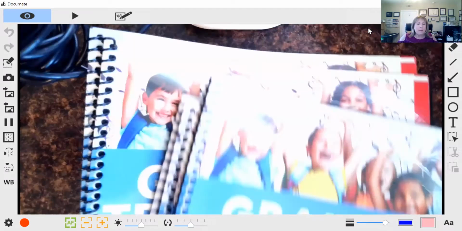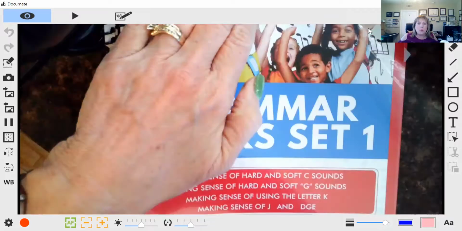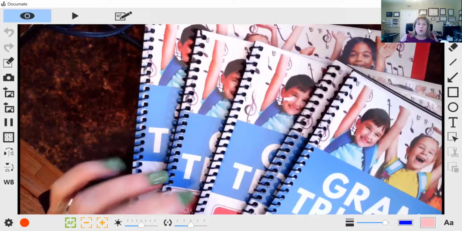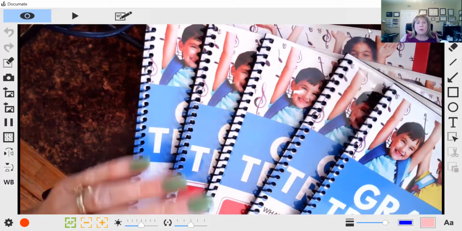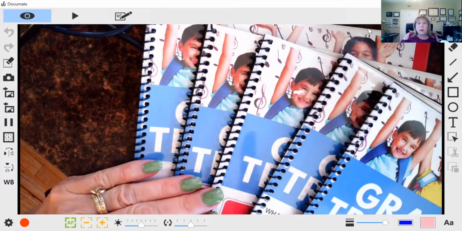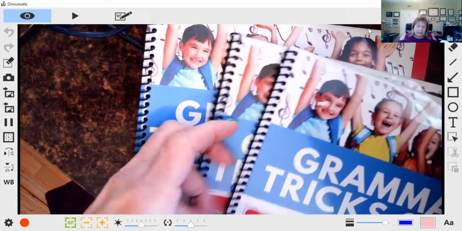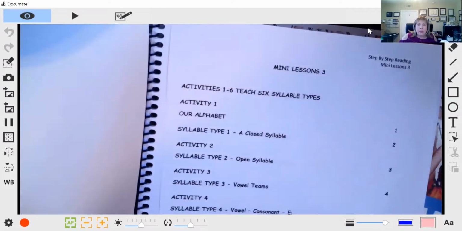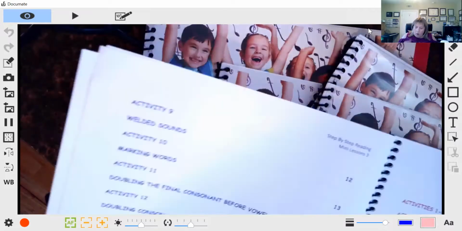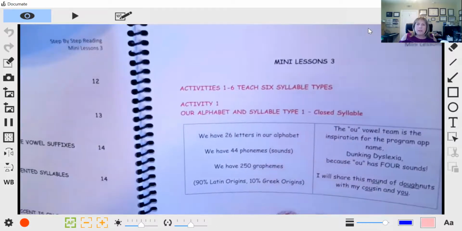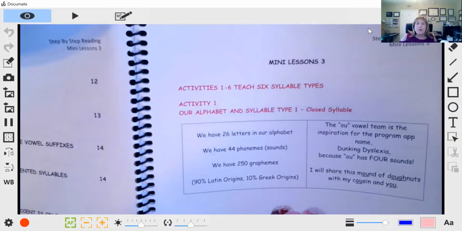I used to have them in one big book, but what I found I really preferred was having them separate in case there was something you wanted to focus on. And then this could become a consumable, or you can mark it up for every student. You can buy a few of them and mark each one up for each student. What I really liked is in my grammar set number 3, look what I teach: syllable types. We talk about 6 syllable types. I talk about the 26 letters, 44 phonemes, 250 graphemes.